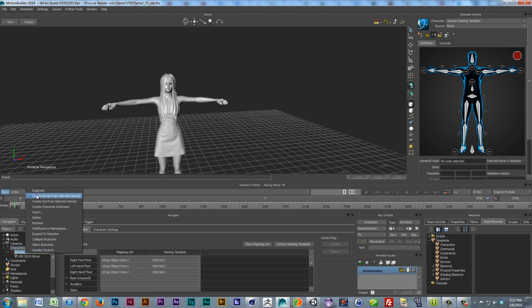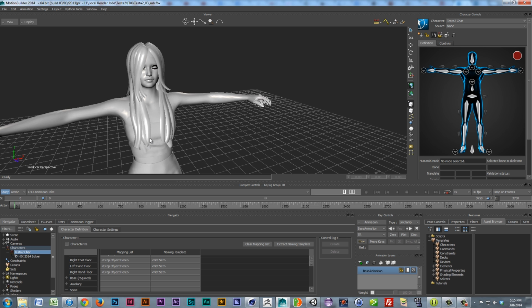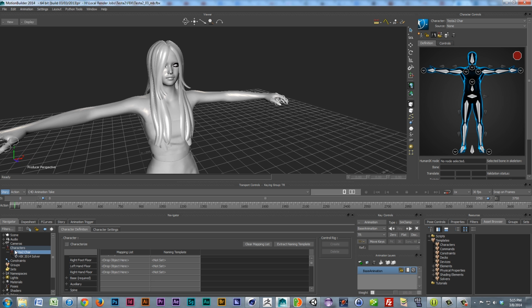So you can go ahead and rename this, and we're going to call this Testa to character, char for short, and there we go. That way, if you have to merge in another one of my templates for a second character, there won't be any conflict as far as naming goes. Motion Builder is very particular about objects having different names, so you have to be careful with that. Ultimately, in the load menu, you can use the namespace to avoid conflicts.